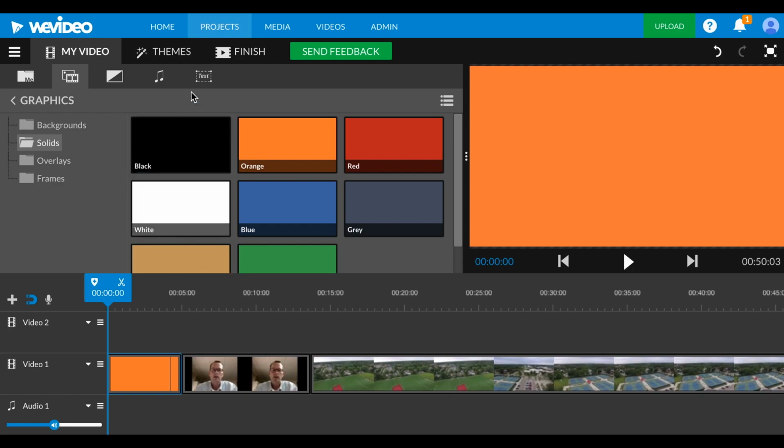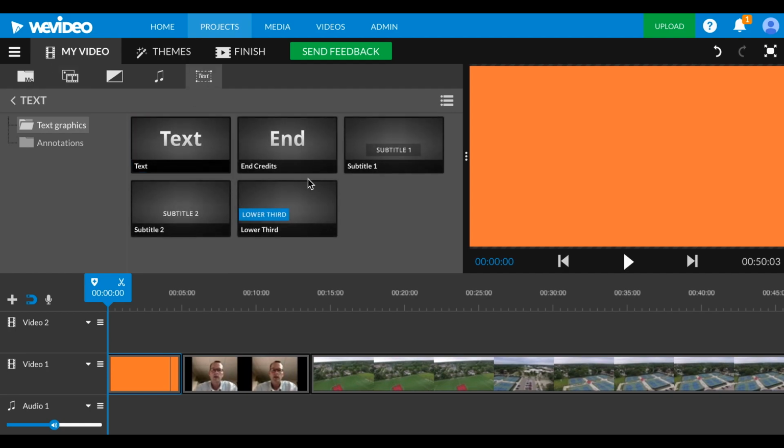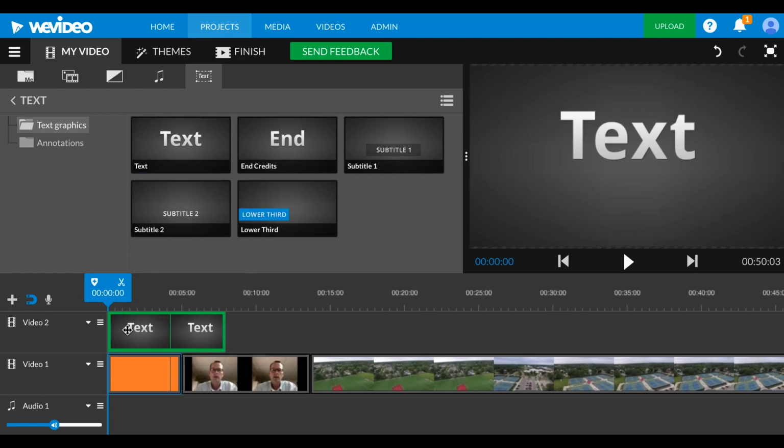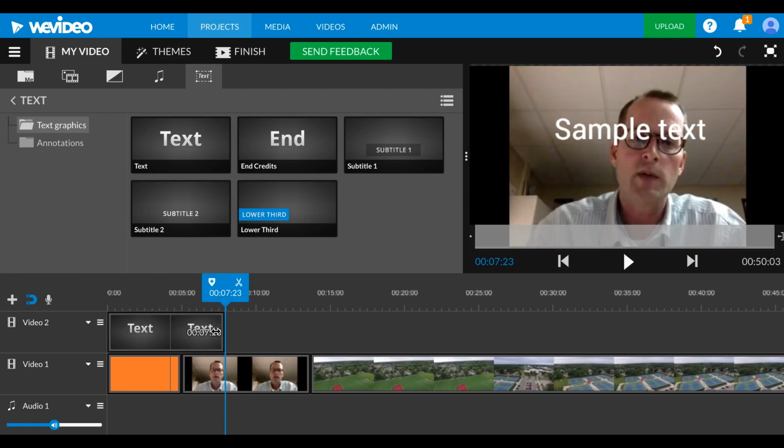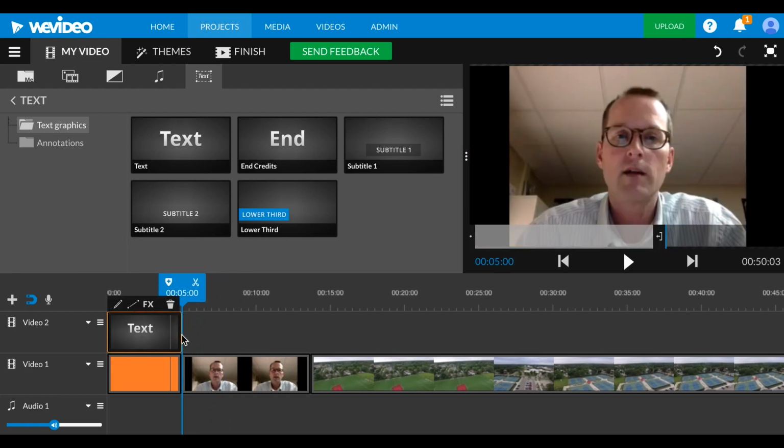To add the text to it now, I'll go over here to text, and I'll click this button, and you've got your 5 choices for text here. At the opening of a video, you'd probably choose the straight text option. I'm going to drag this up above into video track 2, slide this back so it's the same length now because I want those to end at the same time.